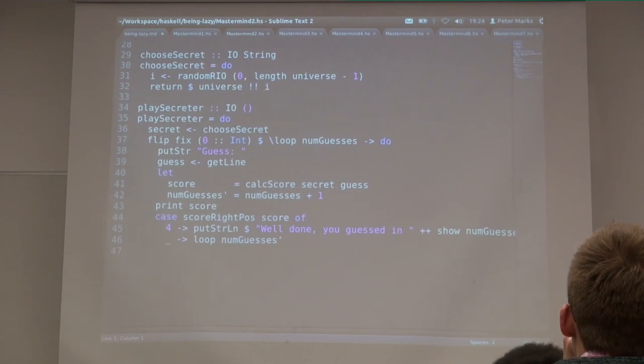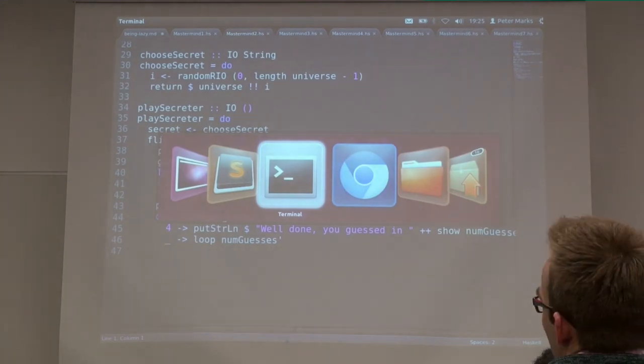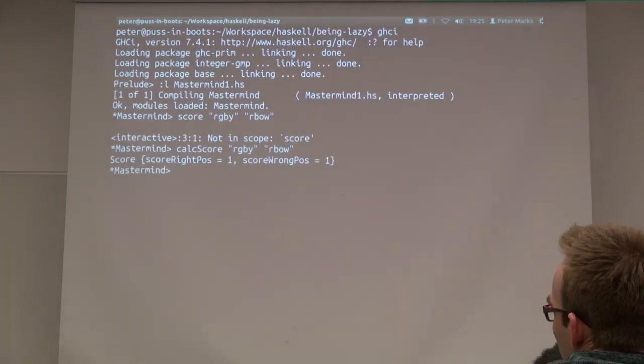Yes. A few nods. Anybody completely confused at this point? Anyone need further explanation? So let's go and see if this works, and we can actually play the game.